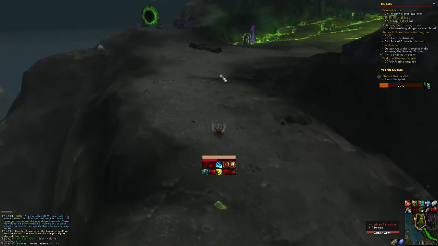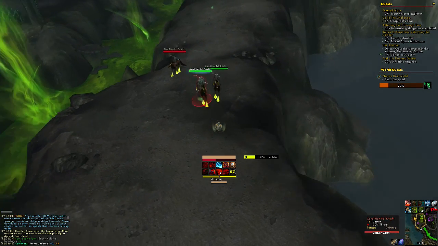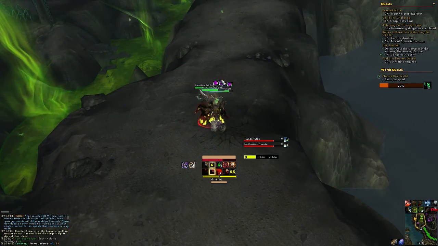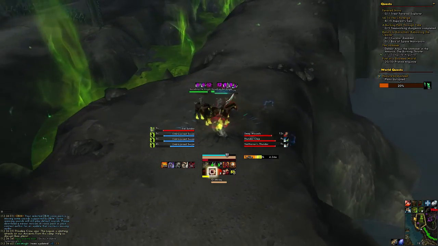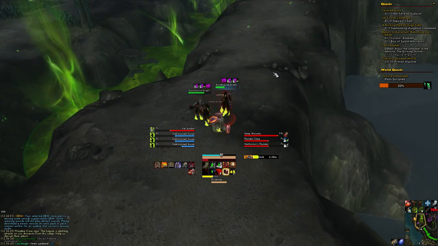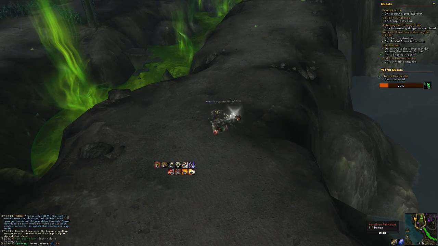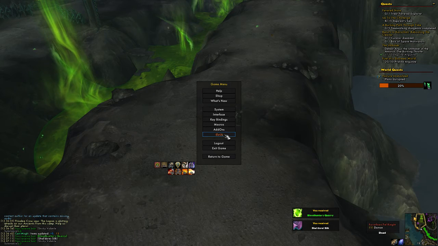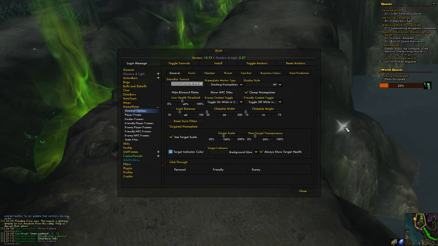The other reason is because the health plates weren't actually showing all the time. One thing I insist on is I want to see enemy nameplates all the time, even if I'm out of combat. And it doesn't do that in Elf. Let's have a look, let's see if it does or if it does not.